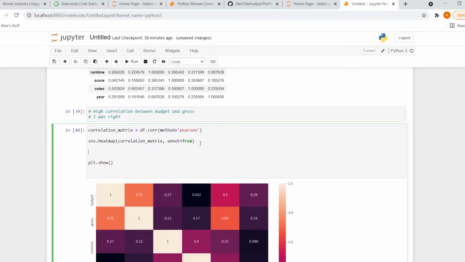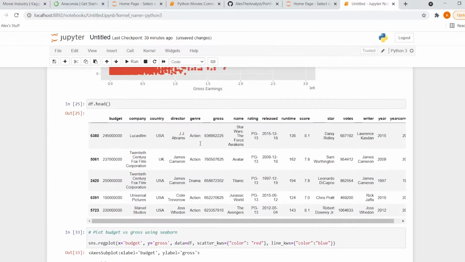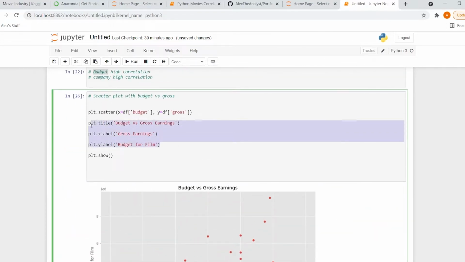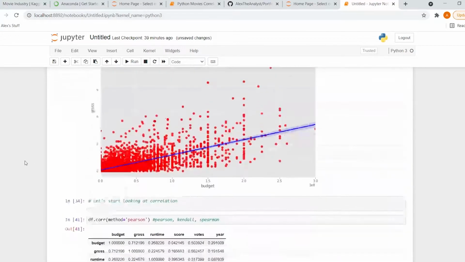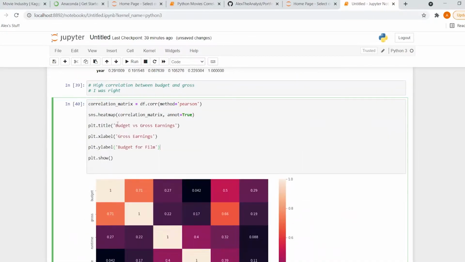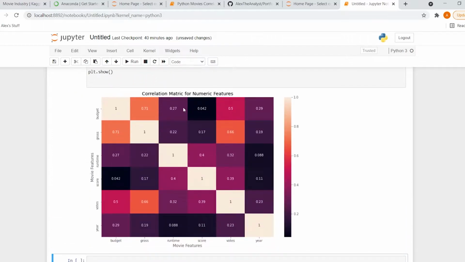But what we should always do is, I'm going to go steal these real quick because I don't feel like writing these out again. Again, I would consider myself somewhat lazy when it comes to this. So we're just going to say the title is going to be correlation matrix, and let's just say for numeric features. That sounds good to me. And then we'll do movie features, and it's both on the same x-axis and y-axis. So let's run that. Looks a little bit better.